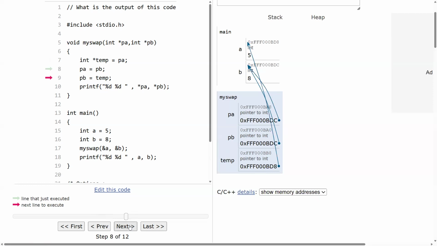And then the next line, this particular information, which is stored in temp, will be copied into PB. What is this? This is basically the address of the variable A. So this will be pointing out. On careful observation, you can see that PA is now pointing to B, and then this PB is basically pointing to A.